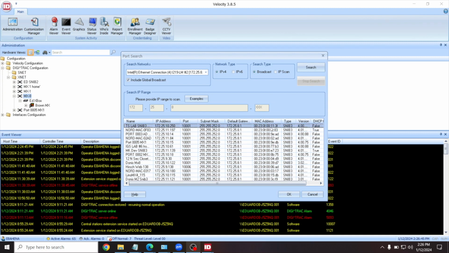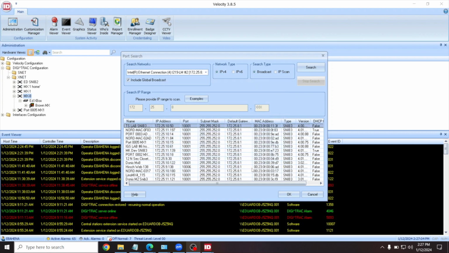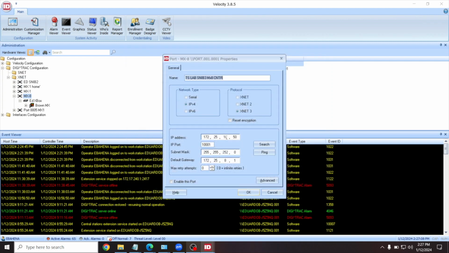We're going to double-click on the value, and we're going to be prompted with a window to configure the SNIB3. We're going to change the last octet in this particular case. We're going to end it in .50 for the IP address. We're going to press OK to send the configuration, and press OK one more time. And as you can see, it brings down the new IP address.